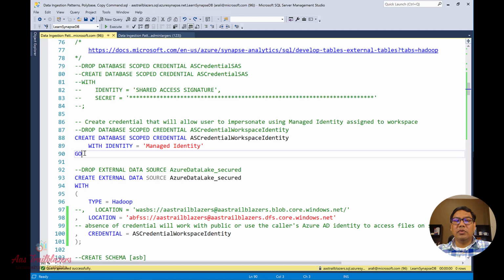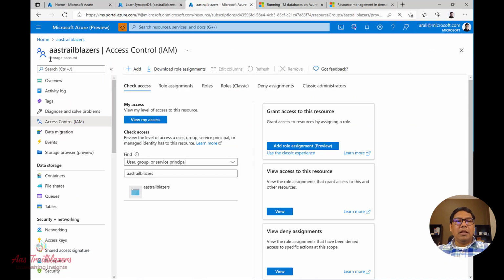So this is another way to access the storage account. In order for this managed identity to have access on a storage account, let me go back to a storage account that I have. In this case, my storage account is Trailblazers. If you come to the access control pane on the left side, you'll see there is an option to check the permission assigned to any identity, whether it's an individual identity or managed identity. And I have this Trailblazers as one of the managed identities which has been assigned permission on this one.